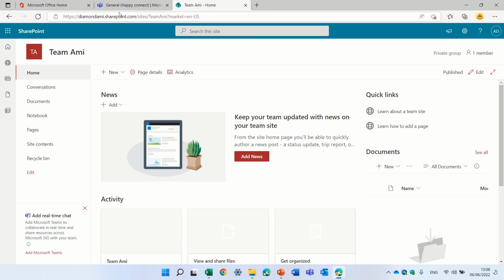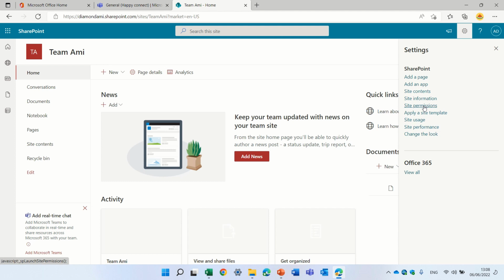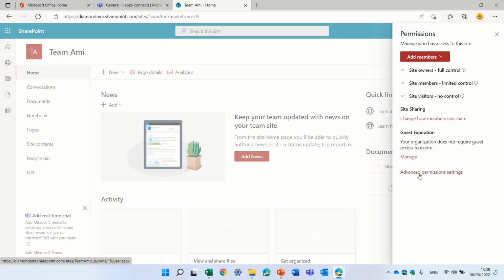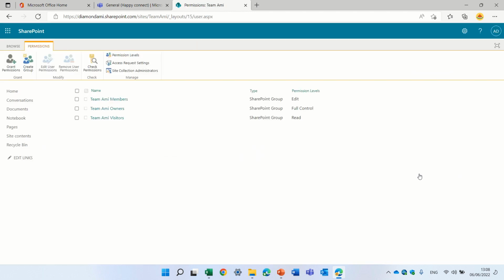So currently, the name of the site is Team Ami, and if we go to the gear icon and go to Site Permissions, I'll go to the Advanced, and we will see the three default groups, visitors, members, and owners here with the name of the site.